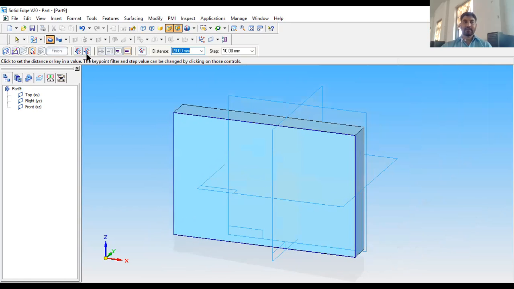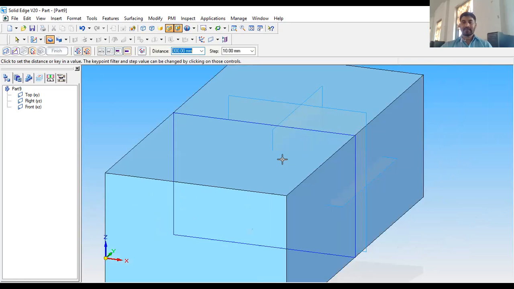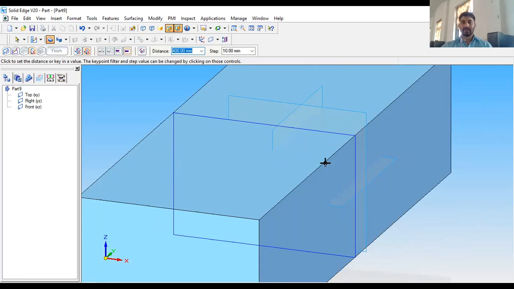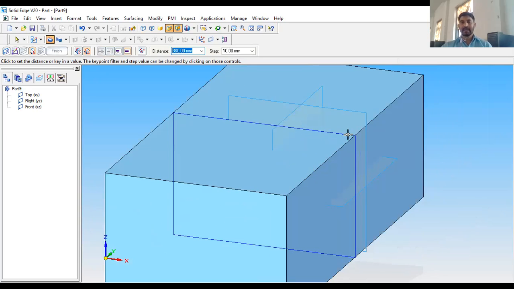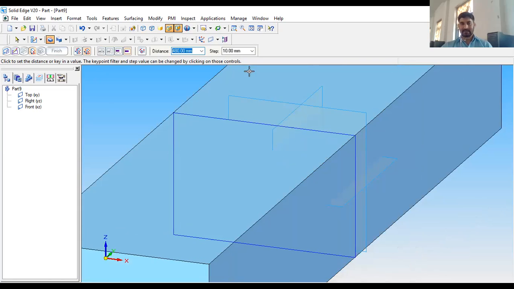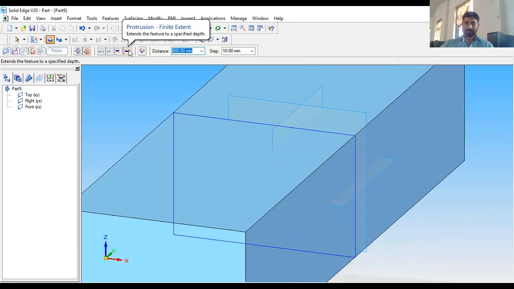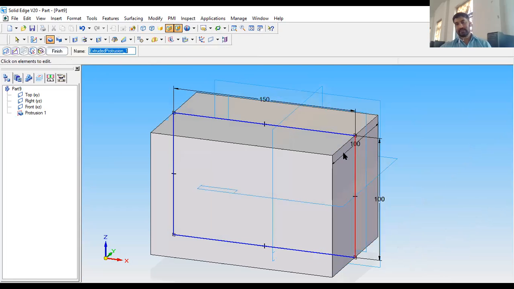Next we have symmetric extend. Symmetric extend means it will add the material equally in both directions. If you enter 100 mm here, 50 mm will be added in this direction and 50 mm in this direction. So I'll enter 100 mm depth for the rectangle. So here 100 mm is the total depth, and 50 mm is added in this direction and 50 mm added here. It is the symmetric extend.